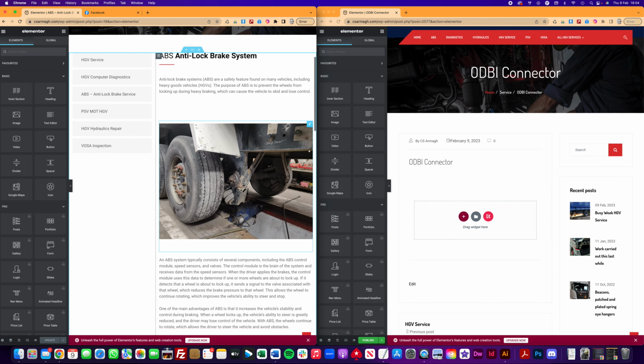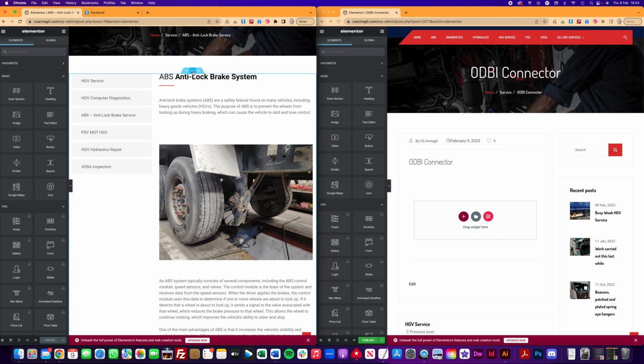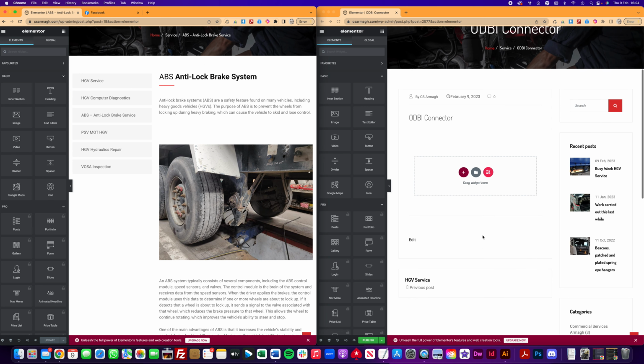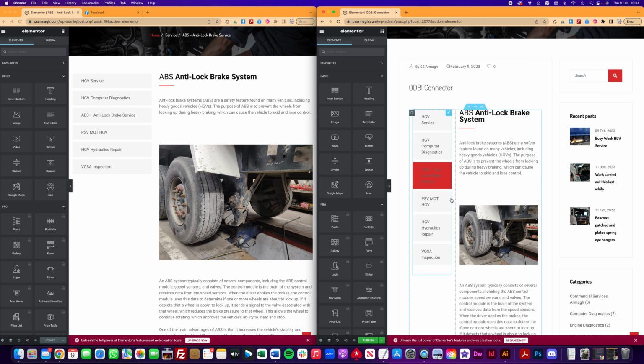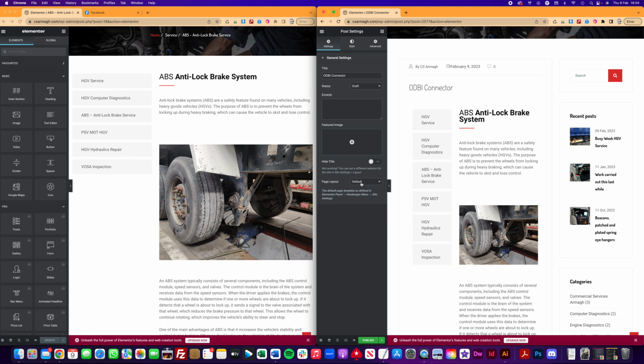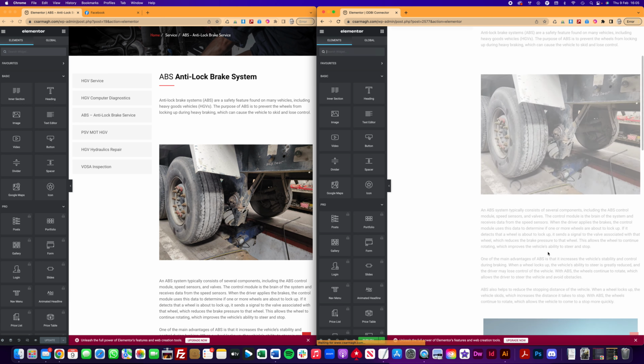So over here, I'm going to go to the very top and hit copy, and go down here and hit paste, which puts in all the content from the ABS. So although this is a new service for the ODBI connector, I want to copy the page structure from an existing page to make it easier or quicker, like a shortcut. One of the other things to do here is just to change the page layout to Elementor full width, which will get rid of the sidebar.